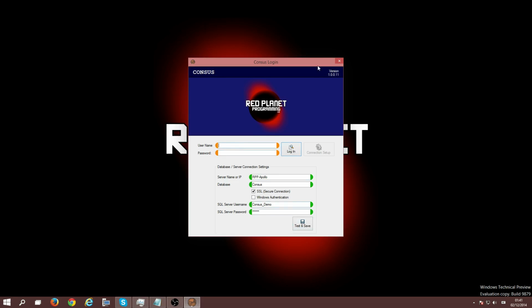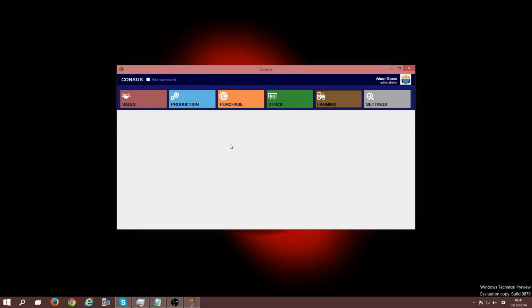Then we need to log into the software. Here you can see the version number we're currently utilizing, 1.0.0.11. And we will just log in under the default username. And there we go. So the main Consus program has now been installed.